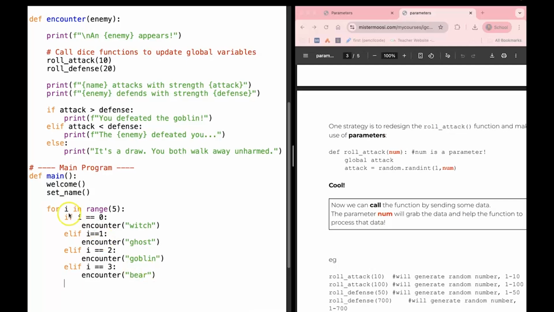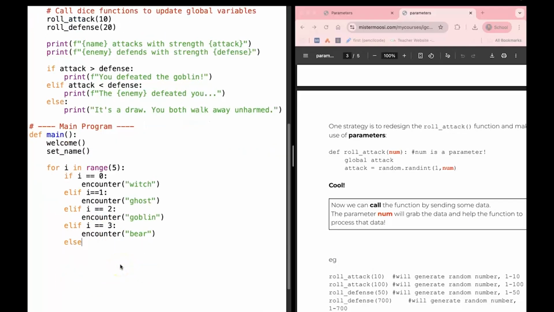And if I is not 0, and it's not 1, and it's not 2, and it's not 3, it just means it must be 4. So let's just do a final else statement. Let's encounter a goblin again. Doesn't really matter. We're just messing around with an idea. So we can use the value of I in a for loop to help us do some different fun things. Okay? So see if you can get your program working, and then let's move on to the extension activities.